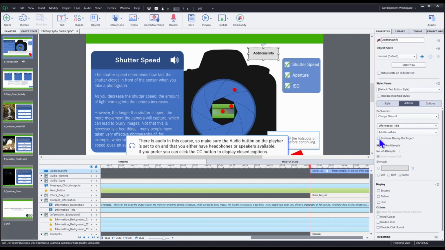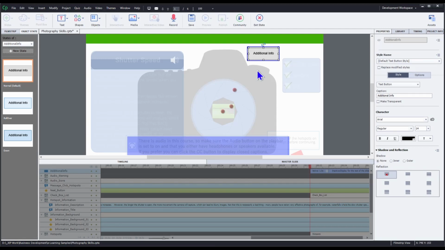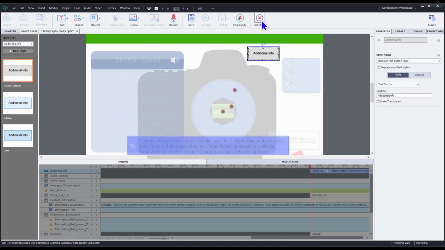When you create a button, Captivate automatically creates some states for it. If we go into the state view, we can see that we've got a rollover state and a down state. You can edit these, add additional states for a button, or remove the states if you choose. Let's exit the state view.